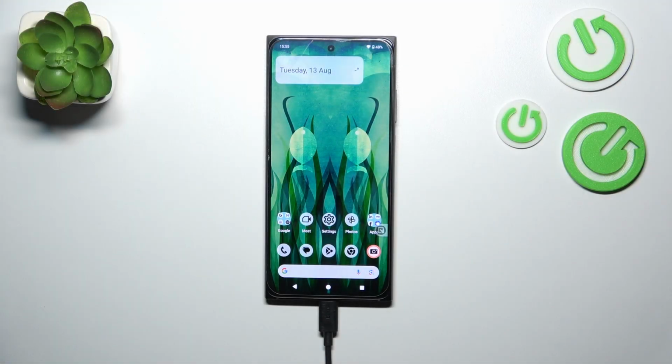Hi everyone, in front of me I've got HMD Skyline, and let me share with you how to change date and time on this device.